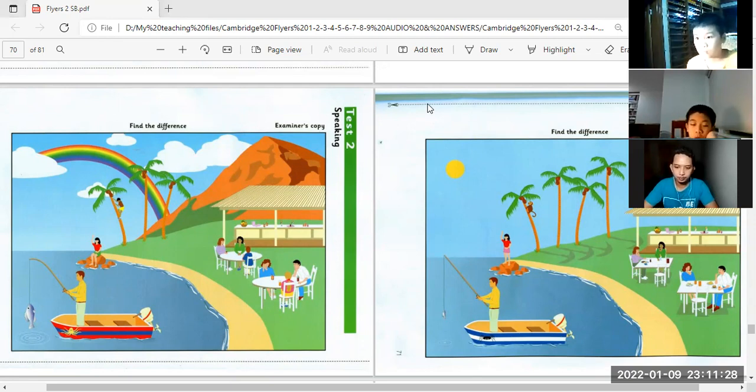Now, here are two pictures. In the first picture, I can see the boy climbing in the tree. But in the second picture, I can see the monkey climbing in the tree. Okay, it's climbing the tree. Okay, perfect. Very good. Nam.